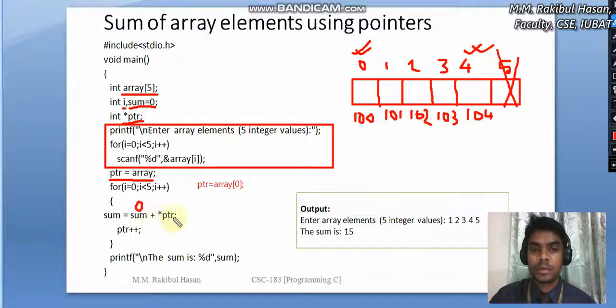And what is the pointer's value? It will take the value of this space. Suppose from the keyboard I am giving 1 2 3 4 and 5. So now it will take this 1. 0 plus 1, how much? 1, and it will store 1 here.